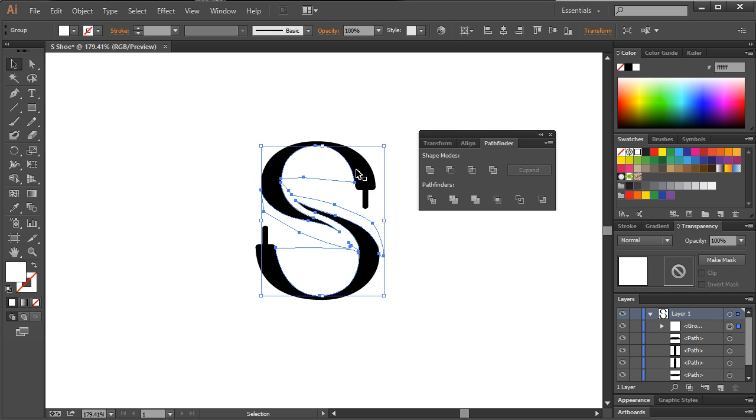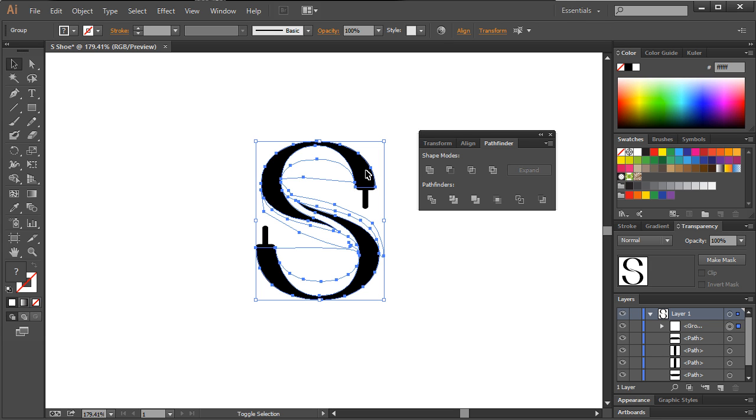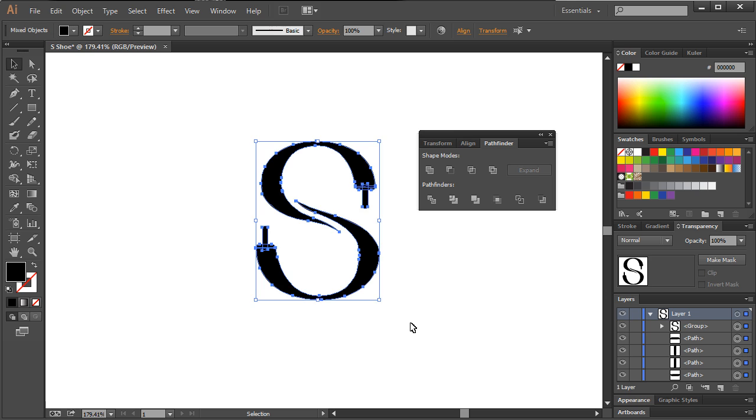And then with them selected, hold Shift and select the black layers. And I think it's just this layer that these only intersect. So then you click on Minus Front there. So now it's transparent in those areas that it needs to be.